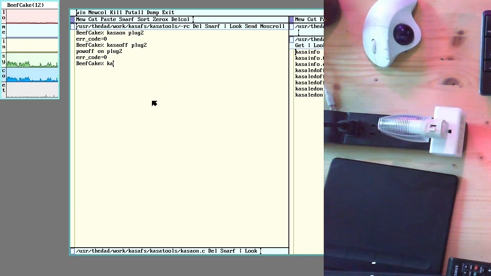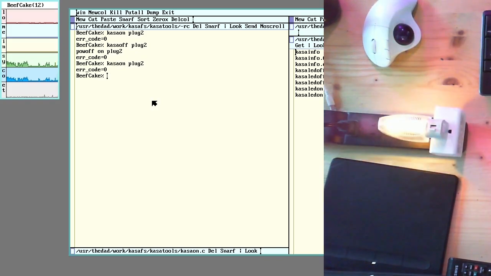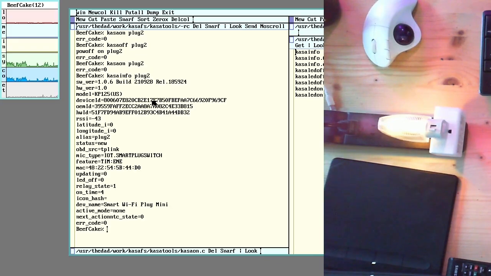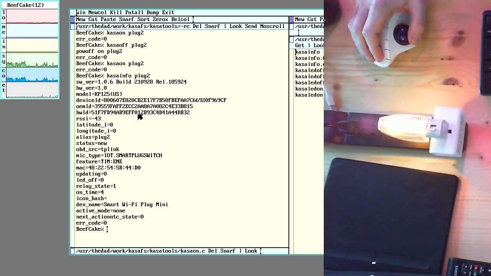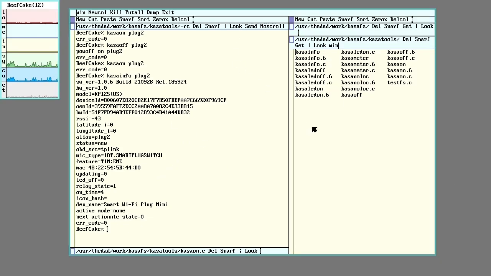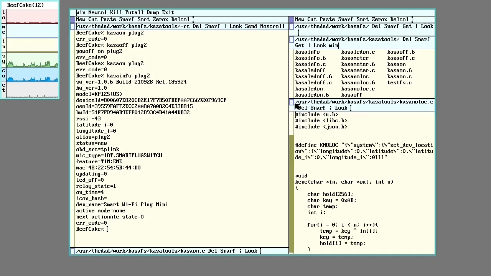Or actually, I'll turn it back on, so Kasa on plug 2. Kasa info on plug 2. So we can see here, I ended up zeroing out the location data that was stored in there. So I could quickly go over that code too. That would be in the Kasa no look.